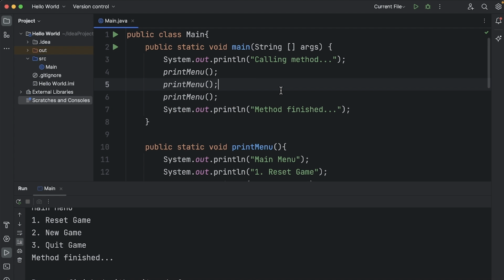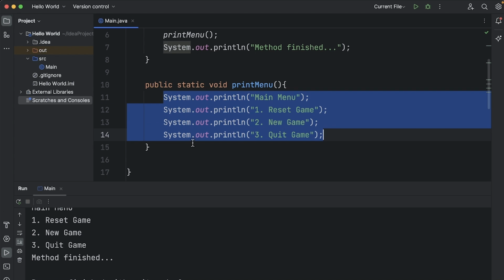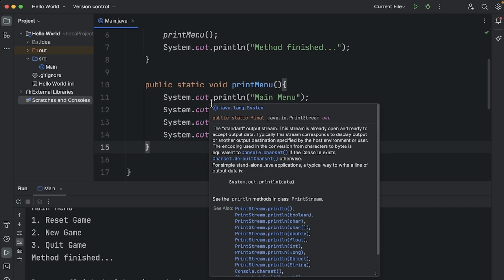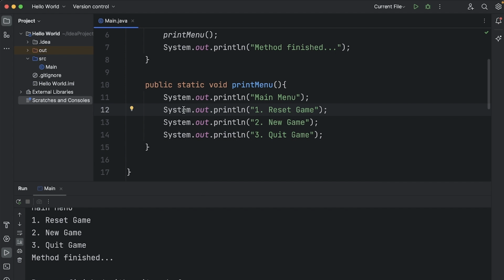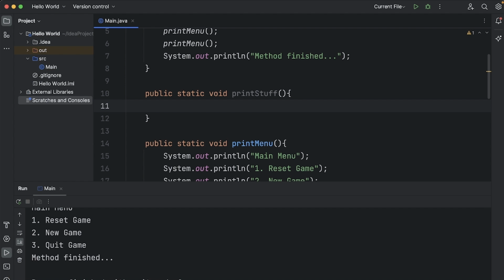Now we have 2 ways to return from a method. The first way, which we just saw, was the method simply runs all its code, it gets to the end of the method, and then it returns. But we can also use the keyword return if we ever want to exit early. So say we have another method here. We'll say public static void, and we'll just call it print stuff. So let's do a for loop.